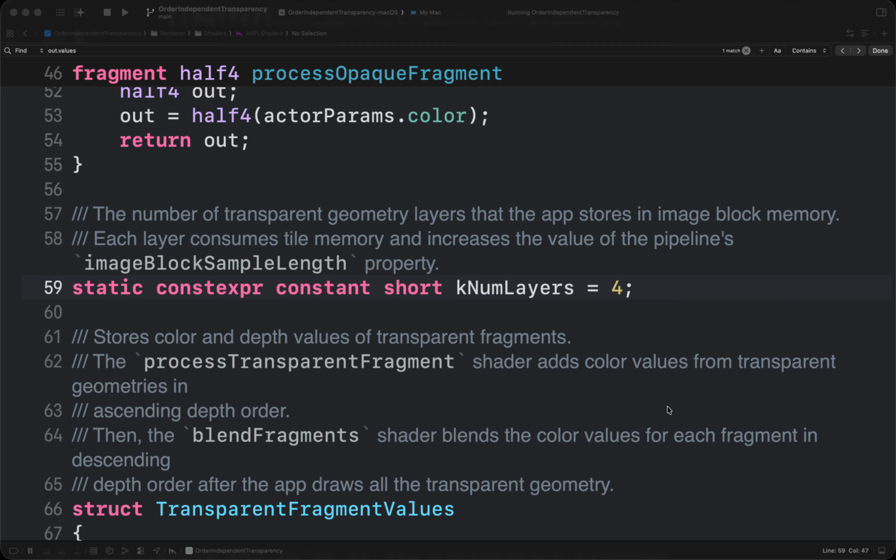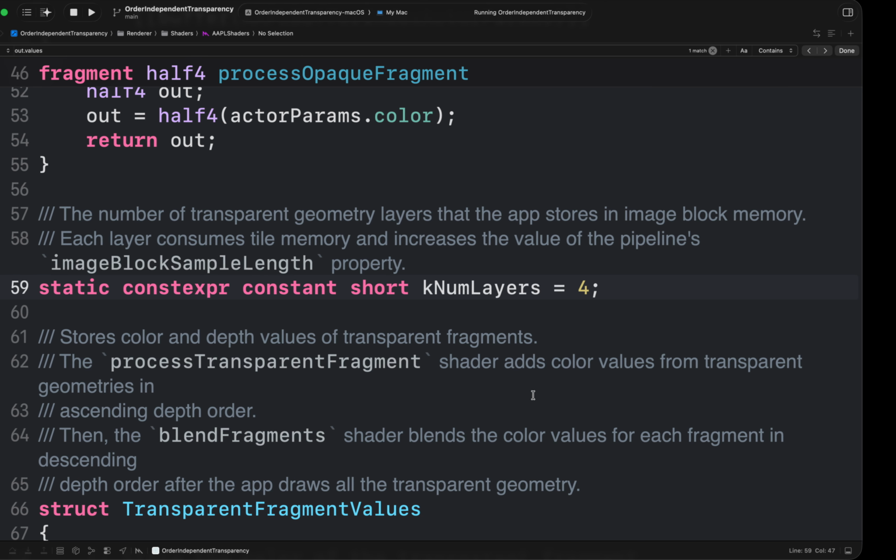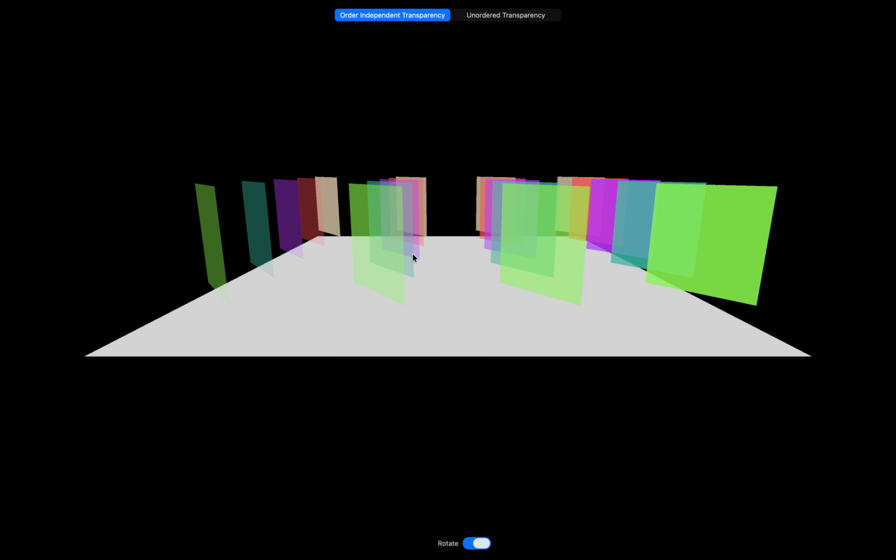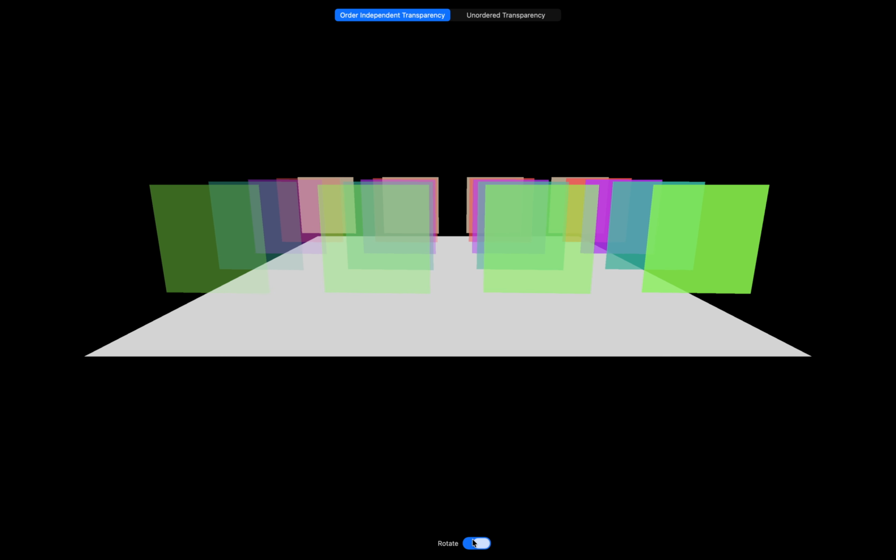Today, I want to do a small modification to the application so that we get a better understanding of what's going on in our transparent layers application. For those that aren't familiar, this is our application here. We can actually stop rotation here.